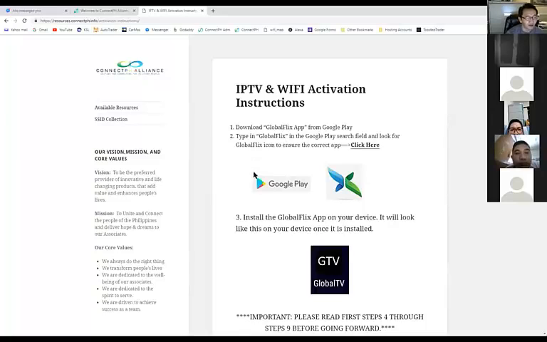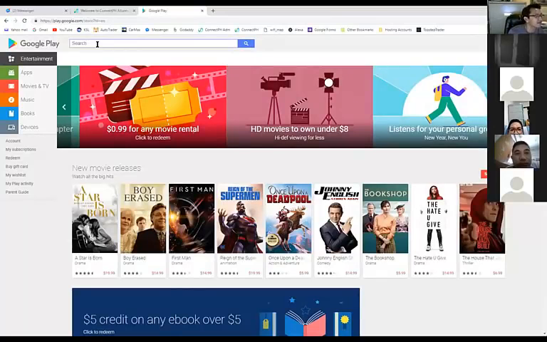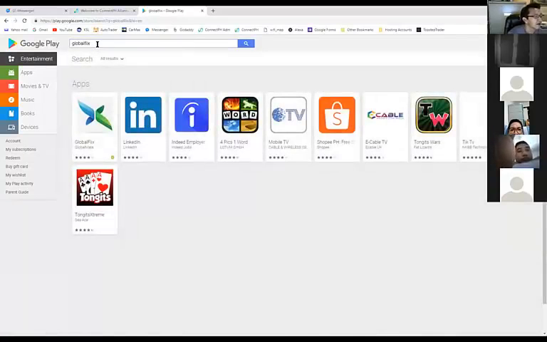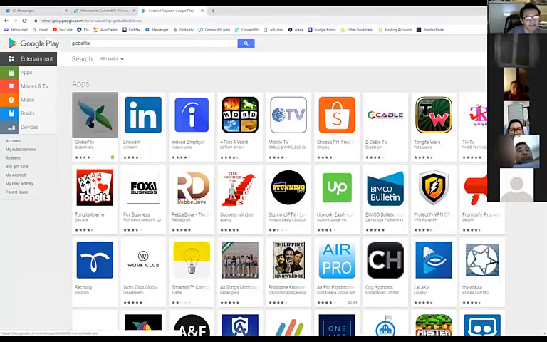Okay, so let's go through that together. Click here to get to the Play Store. Now that you're in the Play Store, just type in GlobalConnect. Okay, here it is. This is our app right there. Make sure that you get the correct one. There are lots of them. You want to install the right one. Okay, that's all you need to do. Click on that and install it.